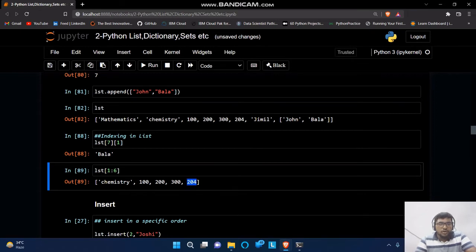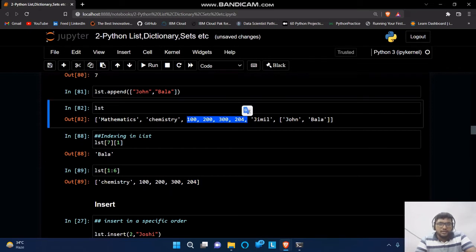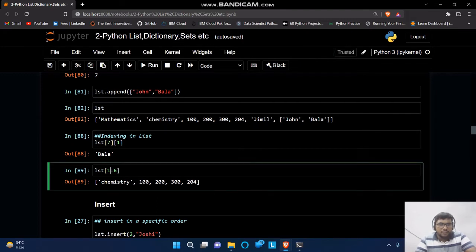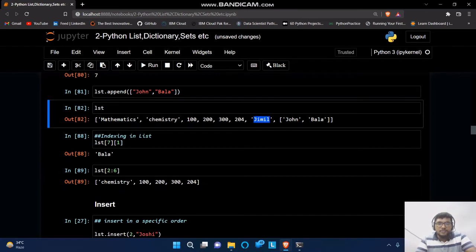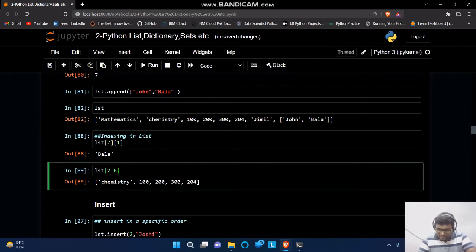If I want to see only the numbers, 100, 200, 300, 204, we know 100 starts from index number 2, so 2 till what? Till this one. This value will appear, but this value will not appear in this particular list. Yes, Jamil is on the sixth index, so we consider up to that only.